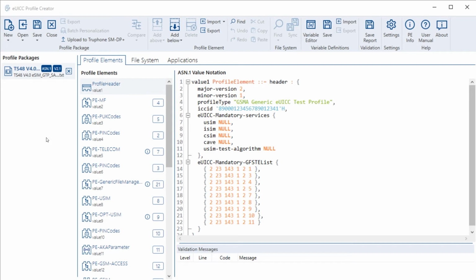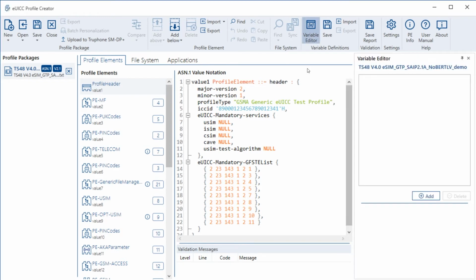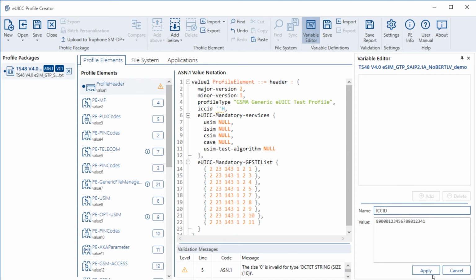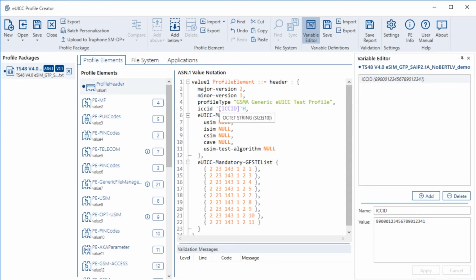As an example, I loaded one of the GSMA test profiles into the EUICC profile creator tool. To deal with variables, I click on the variable editor button on the top here. Let's add a variable into the profile for the ICCID number, which we find here. I drag the ICCID value into the window and define the variable name ICCID. In return, I drag the variable and drop it into the profile. Now I have defined a variable and also assigned at least one default value for it. In the same way, I can do this for other values like the IMSI or the language indicator.